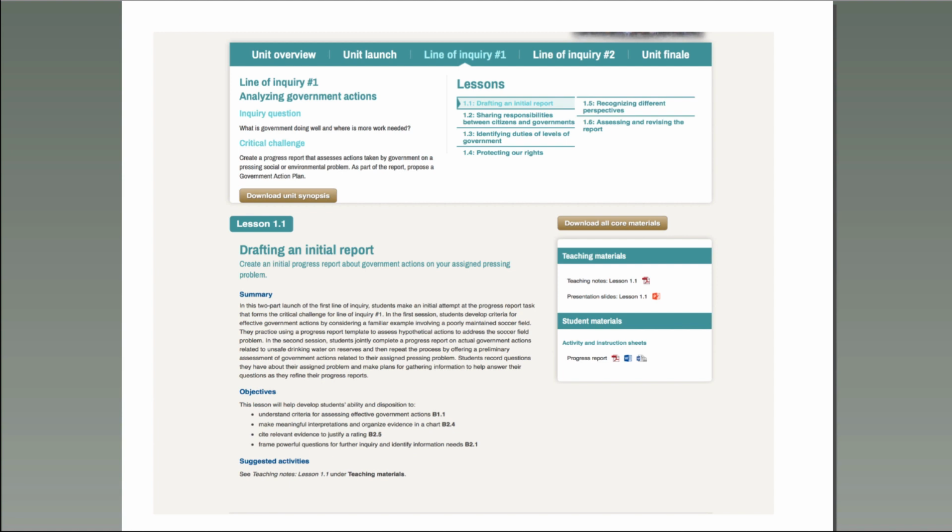And you'll see in this first line of inquiry, we have all of the lessons, 6 lessons. The outline tells you here there's a summary of the lesson objectives that you see are directly matched to the curriculum. And then you can download all of the core material. So this includes the PowerPoint presentation slides, teaching notes, and activity and instruction sheets, which are available in both Word that you can edit and PDF.